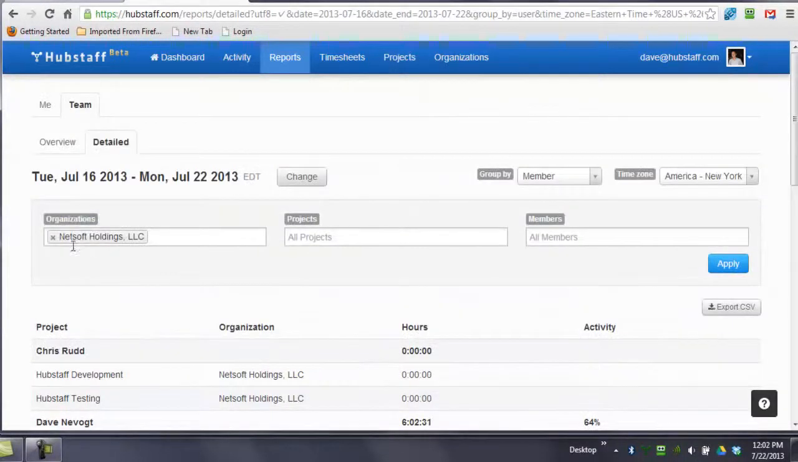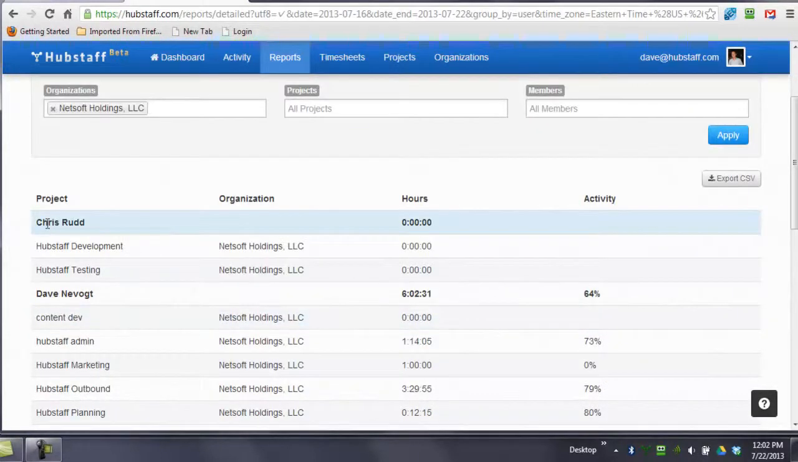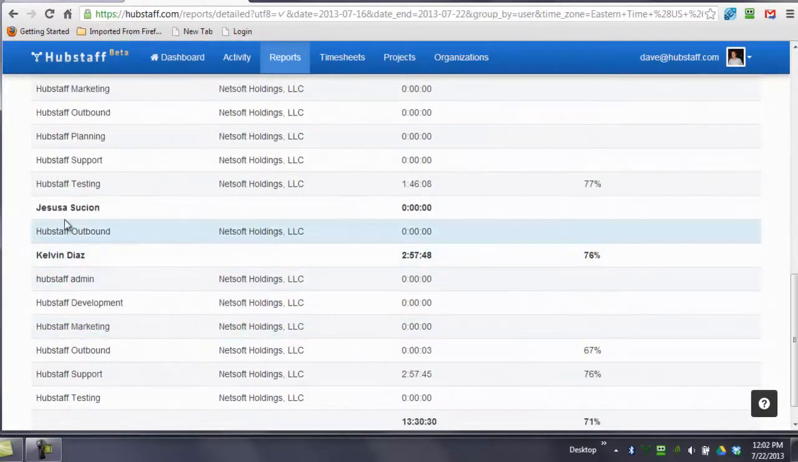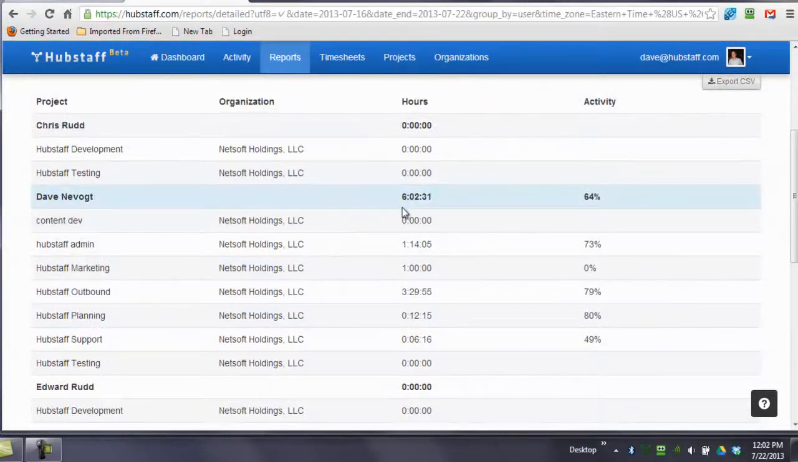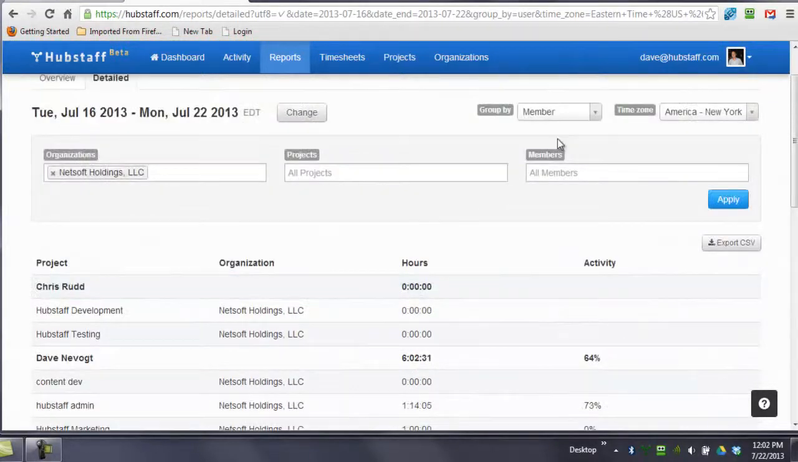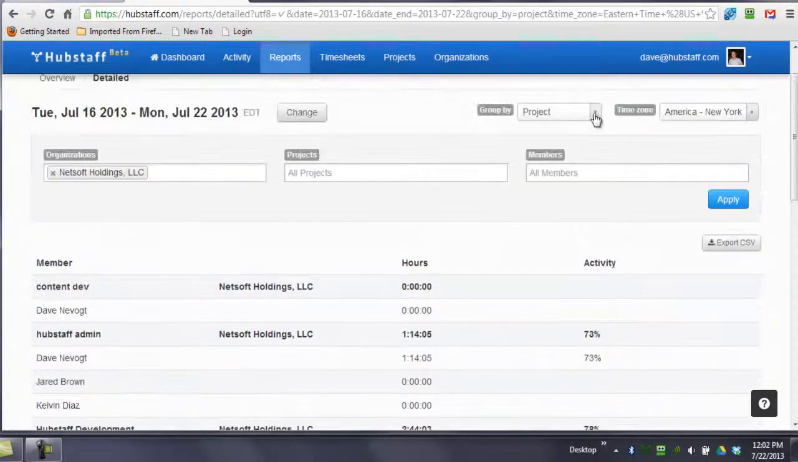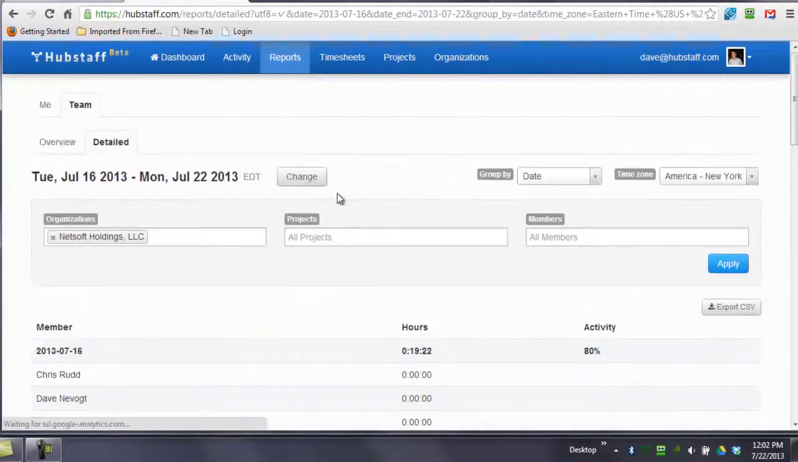So this is all work done by this organization, by all members, and is grouped by members. So you can see that Chris, Dave, Ed, Jared, Kelvin, Jessica, the amount that they each worked in their individual activity levels. You can also view this information by project, or you can view it by date. You can also export these reports to CSV.